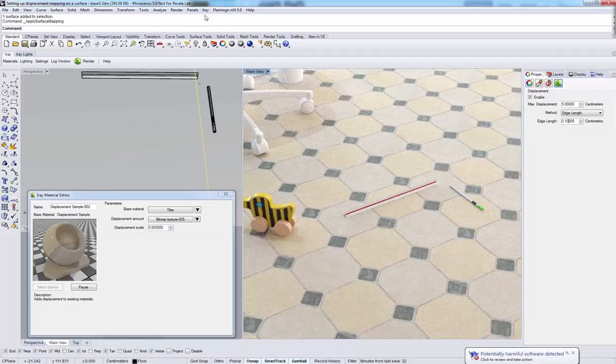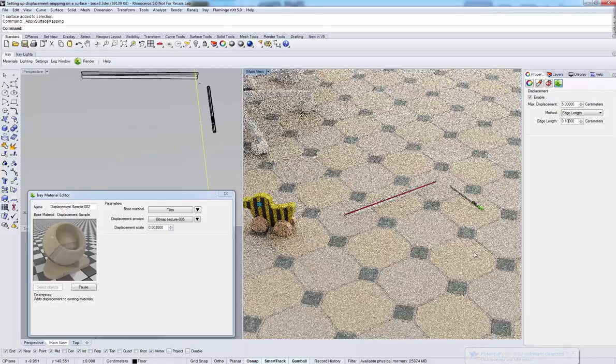So now we need to wait a little bit till Iray has finished tessellating the surface. Since we are assigning this to a bigger surface patch, much more polygons are created. But the advantage of using the edge length method is, no matter how big your surface is, you will always get the correct size of the tessellation. So this is very practical.